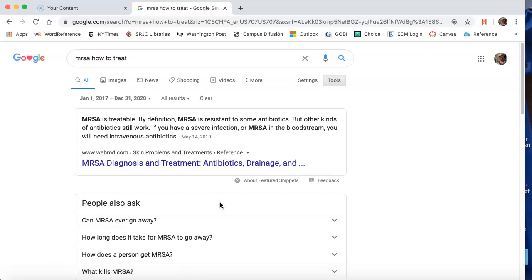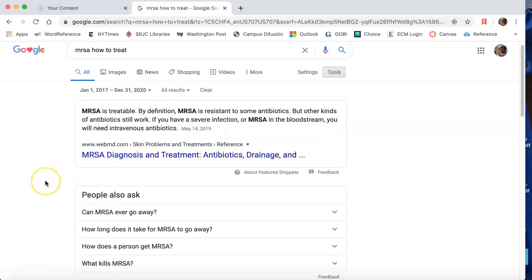Let's take a look at what happened. First, I can see my date range clearly displayed here at the top of the screen. And when I scroll down, I can see I now have information displaying about the date the information was published, and it's much more recent.